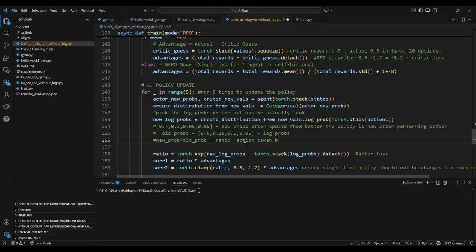So basically assume that the action taken by the actor is username or password. Action taken by the user is password, right? Then we will calculate the ratio. The old value of password is 0.25, right? Ratio equals 0.2 divided by 0.25. The current new value of password is 0.2, the old value is 0.25. Basically the ratio is 0.8, which means the agent learned not to take that action.